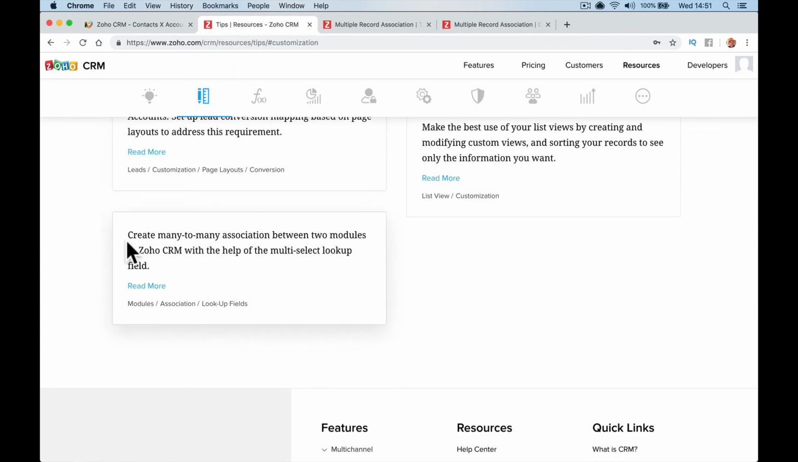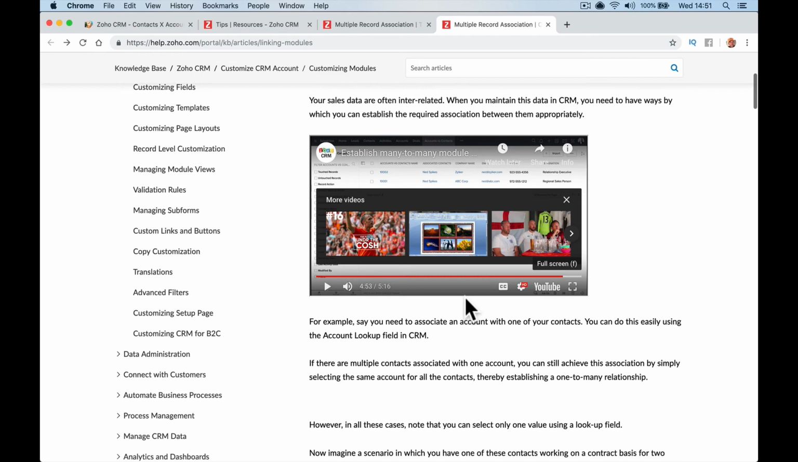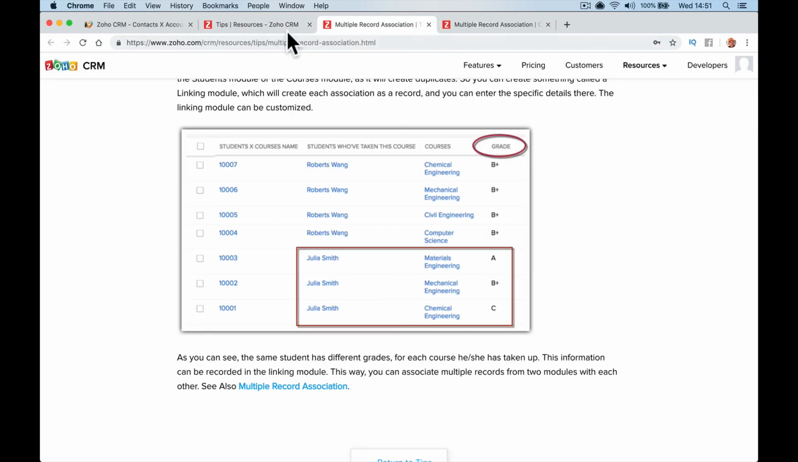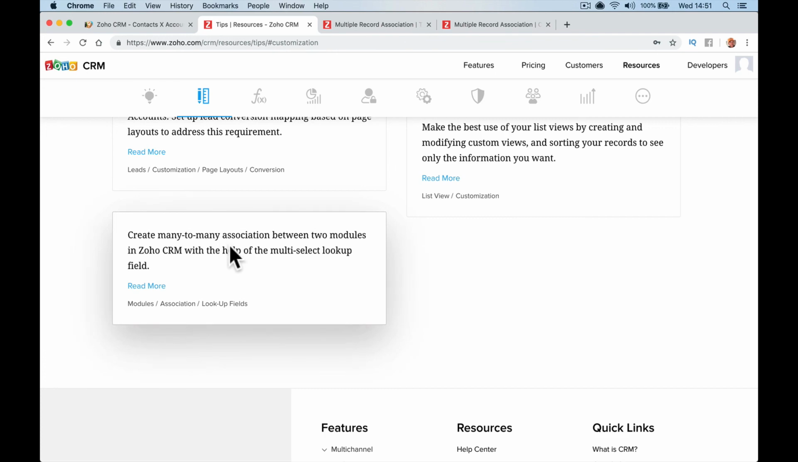So that bottom one there, create many associations between two modules. I like it. I need to go deeper into how that works and if it works the same way they say it does. Because as far as I can see, it didn't work the same as this video. So I'm not going to fully dive into that one. I may create a separate video for many-to-many, but I will come back to that.